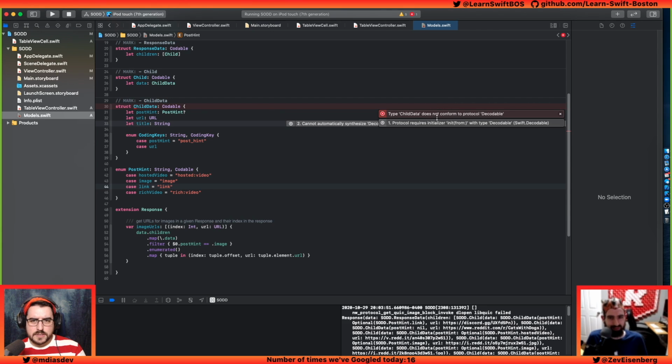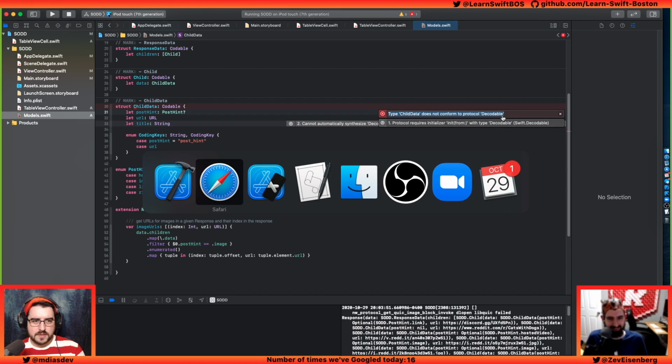Now, why is a string not decodable? This is another subtle thing where Xcode really could be more helpful. It's also not letting me copy paste.